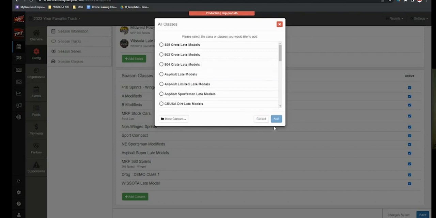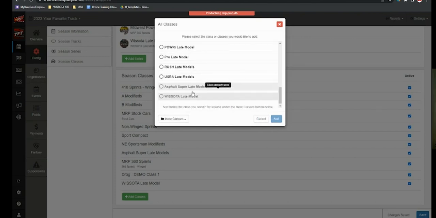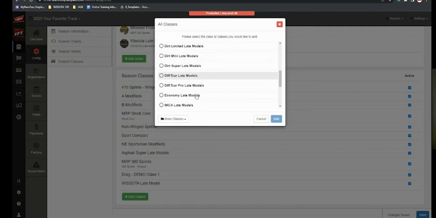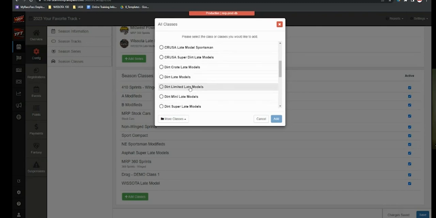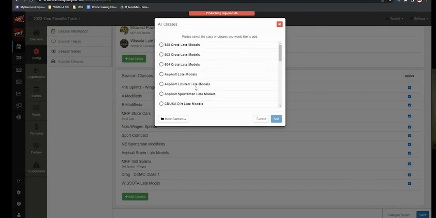So I can choose late models. And then instead of WISSOTA late model, I can choose just a regular old out of the box economy late model, or mini. There's just so many of them. Limited late models, just regular old dirt late models, crate late models, whatever you want to add them. Whatever applies for you for that night. You want to make sure that you've got all of those added correctly.